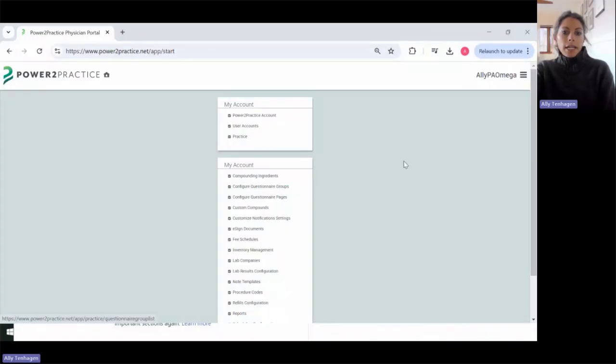Hello, everyone. My name is Ali Tenhagen, and I'm the Director of Lab Services here at Forum Health and Power to Practice. And today we're going to walk through how to set up your lab configurations and favorites that you want to have available for your Evexia diagnostics integration with Power to Practice. As you can see here, I'm signed into my Power to Practice account, and I'm signed into your admin account for my test clinic that I'm in.